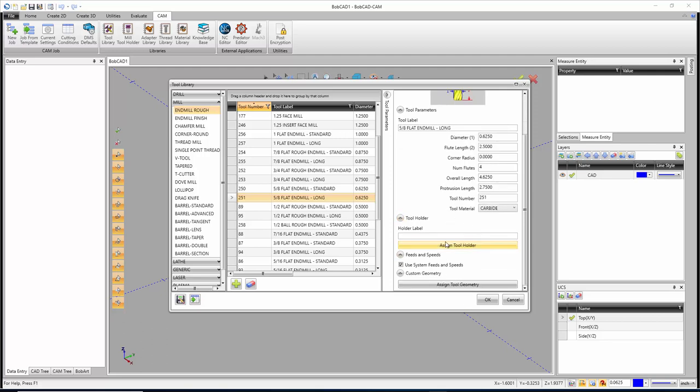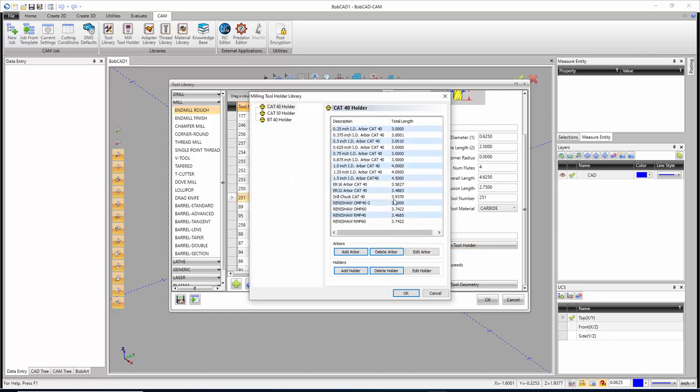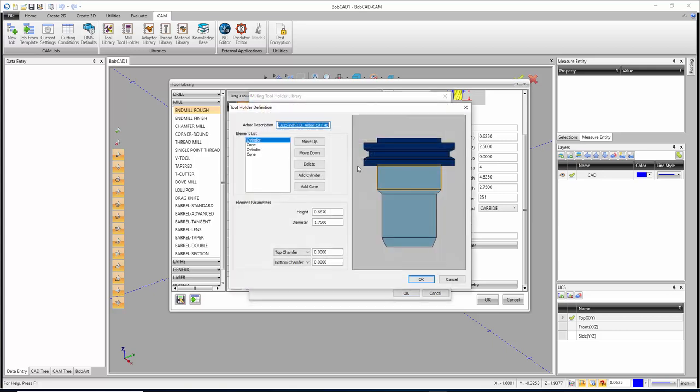Right down here, we have our tool holder. And the tool holder allows us to assign a tool holder. So this would be the holder that's being used when we're using this tool. And by default, we have a CAT 40, CAT 50, or BT 40 holders. Now over here on the right, we then have all the arbors for that. So for my 5/8 tool, I could go pick my 5/8 ID arbor. And I'm actually just gonna double click on it because this is going to open up the arbor definition page. So first we give the arbor a name. And then we build it using these elements.